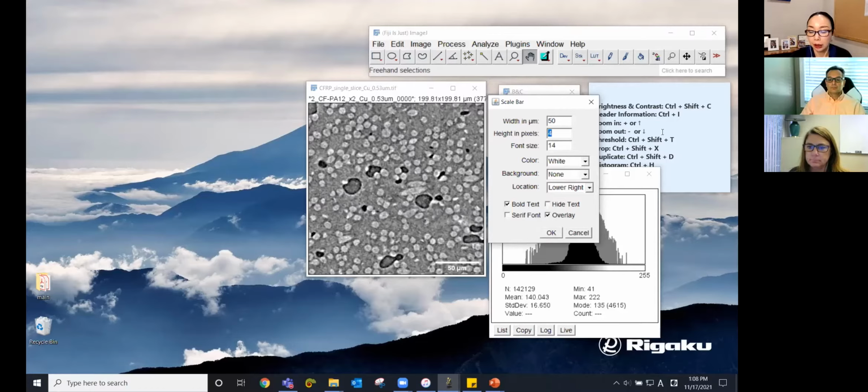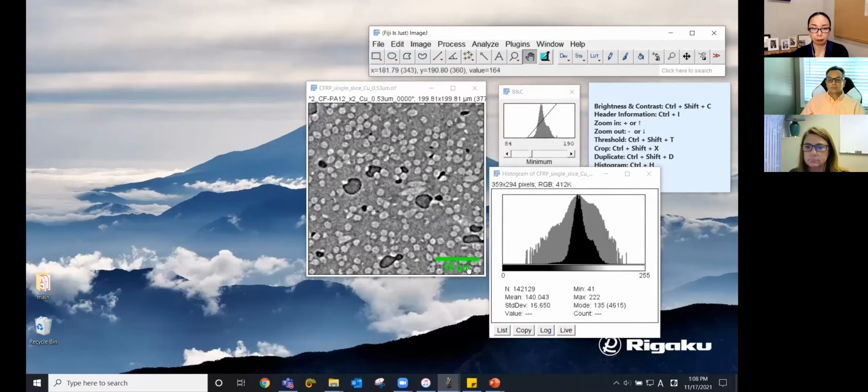You can change the width of the line and font size. I'm going to make it bigger. And of course, you can change the color of the scale bar. You can change the location, change the font face. So you can adjust the scale bar as you like. And once you set everything, then you click OK. Now you have a scale bar. And if you have multiple slices, this scale bar goes on every single slice throughout the stack.